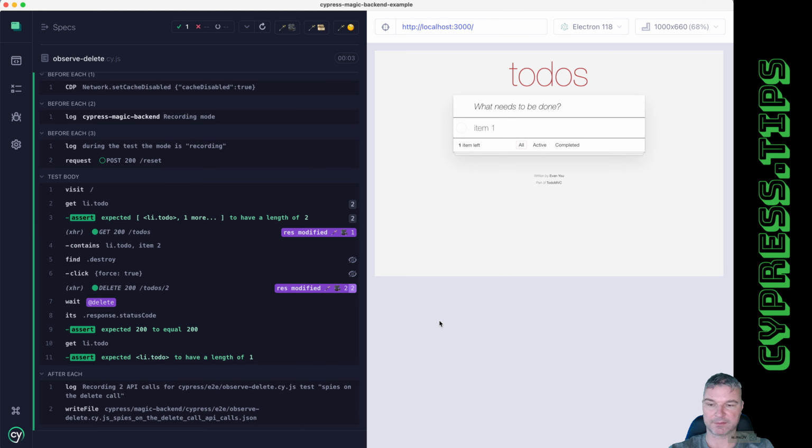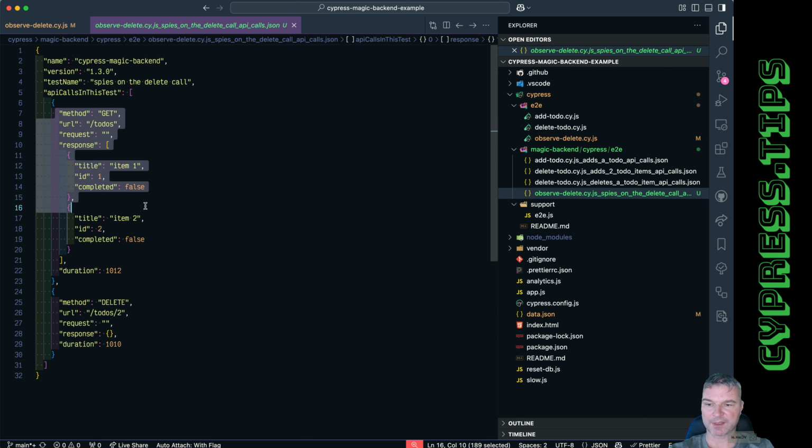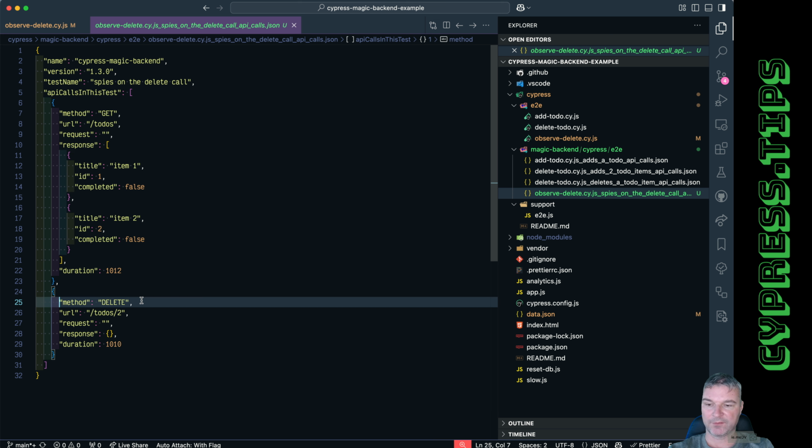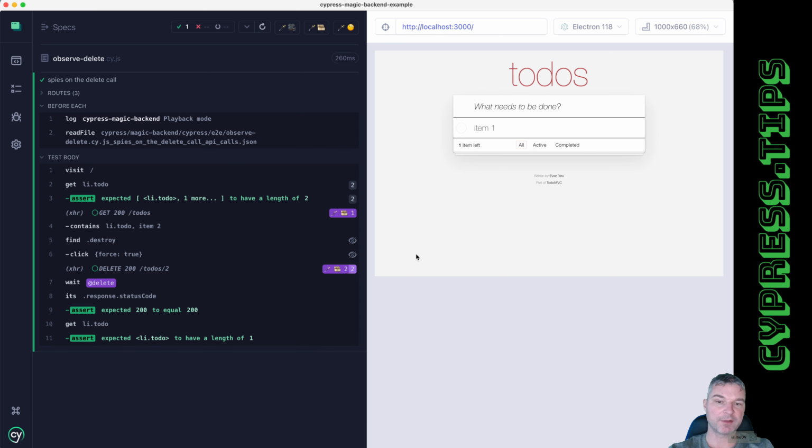Let's look at the file. This is the file, two calls. The first one was get, returns two items. The second call was delete, and that was the URL. Great. So now, if we decide to run with no backend, no problem. We're mocking all the calls, and our intercept spy still works.